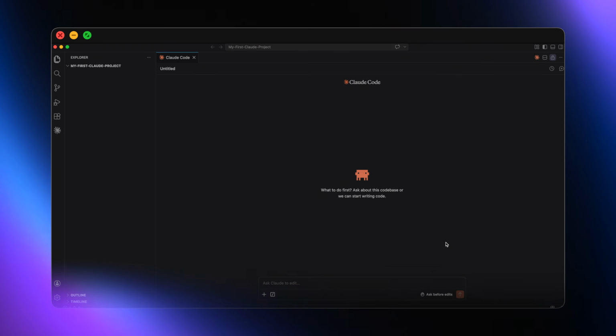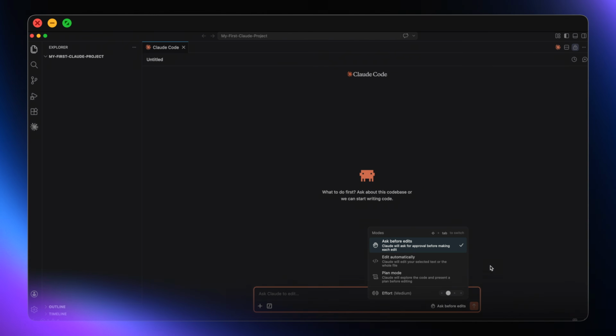Also keep in mind, each model has its own usage limits. The stronger the model, the more usage it can consume. Now let's look at something even more important, the mode.